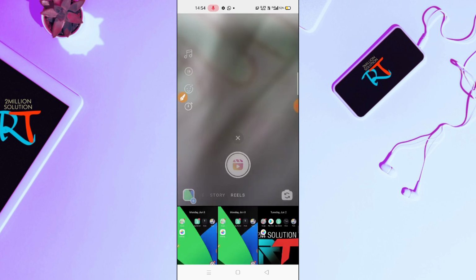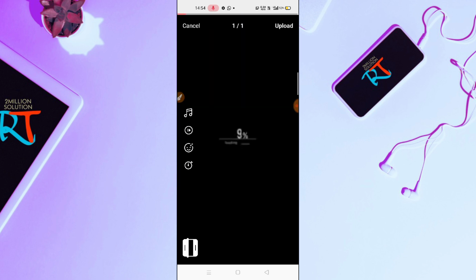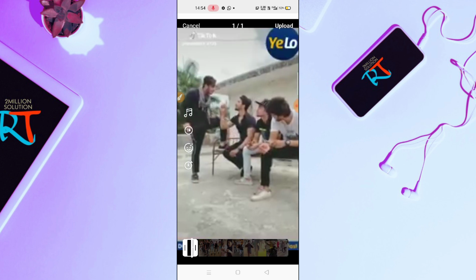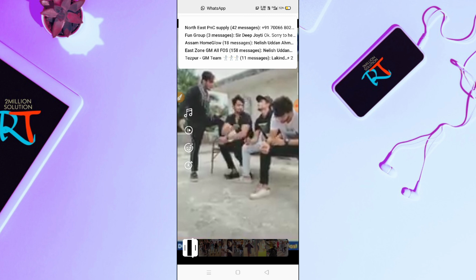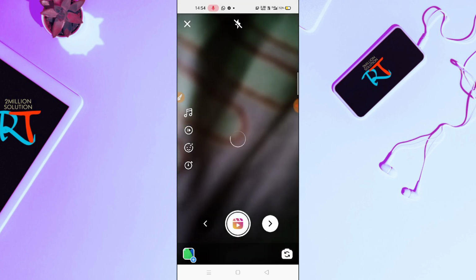Simply tap here, and then select this video. Let me select this video here. I have to mute the sound because of the copyright, you can see. So I have just lowered the volume. Now just click on the upload option here, and it will take a few moments.